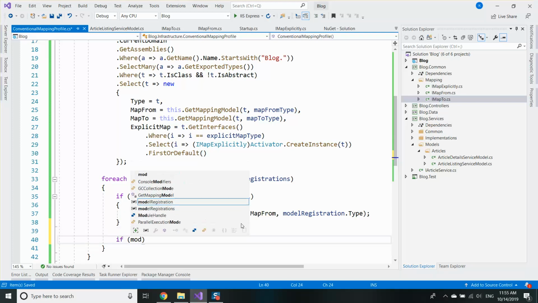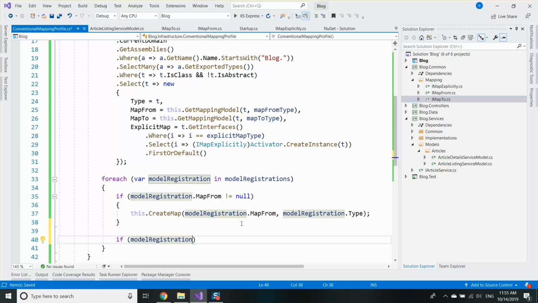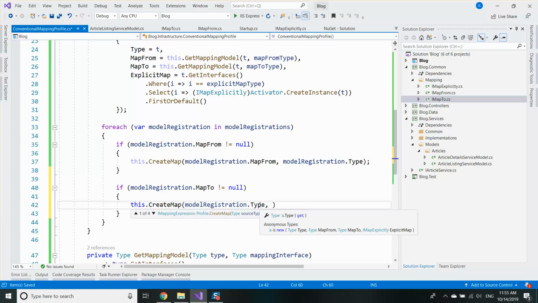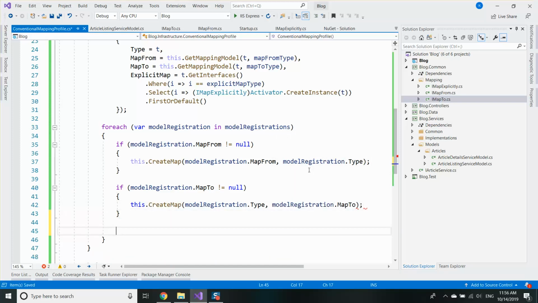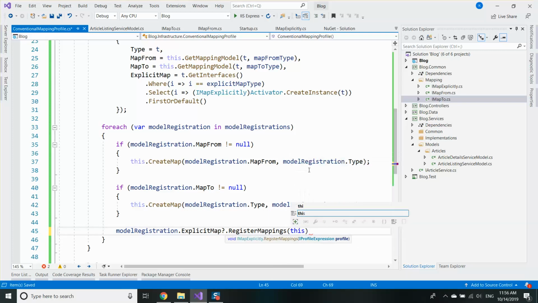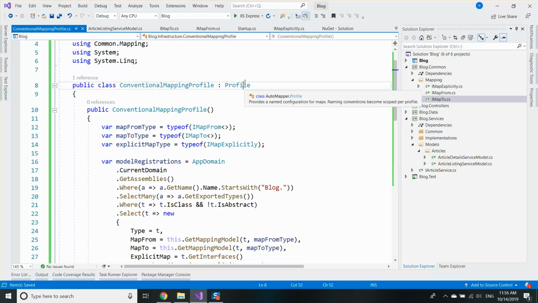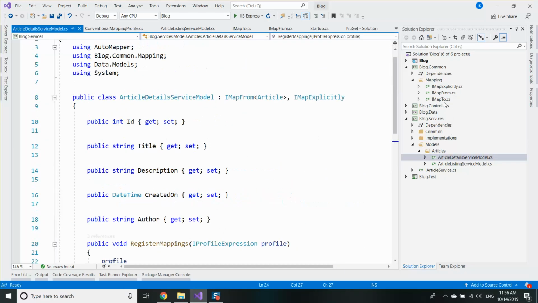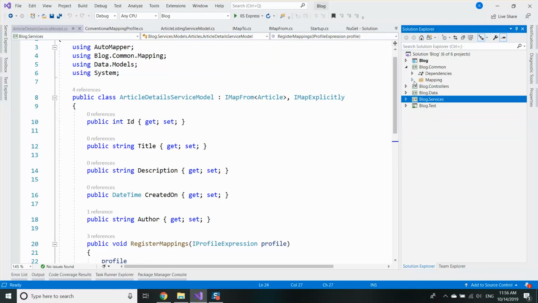Then, if it's not else if, because we may have multiple registrations, if map2 is not null, we need to say this create map model registration type, because this is the source type we want to map from, the service model to the database model. Model registration map2. And last but not least, if we have an explicit map and it's not null, go register mappings with this. Because the profile is IProfileExpression, this is why I made the interface accept IProfileExpression, so that I can create maps here. And essentially we should be done.